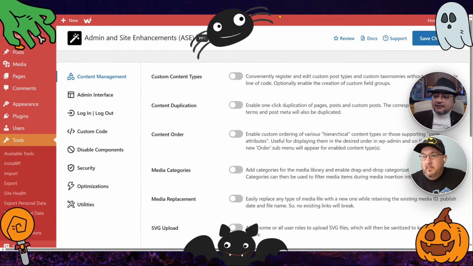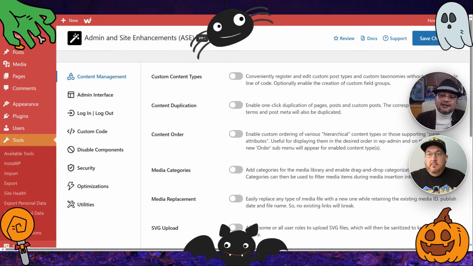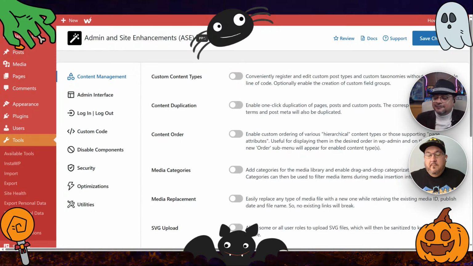Now, what is actually Admin and Site Enhancements? It is a kind of a Swiss Army knife. So what can you do with a Swiss Army knife? It can do multiple jobs. It can open a bottle, it can be a screwdriver, and it can be anything else in between. And it can be a knife. So let us see how it changes things.